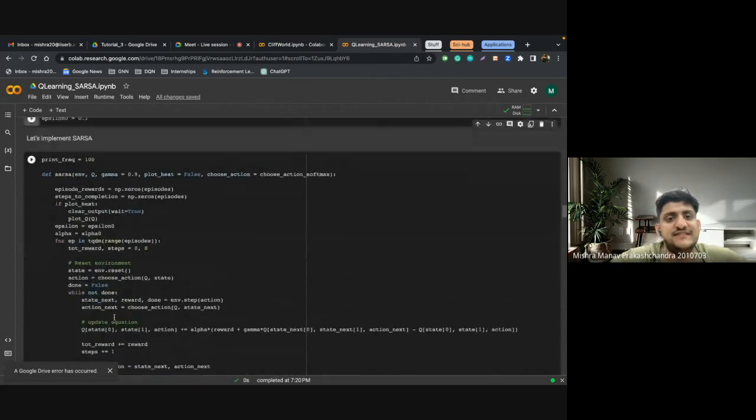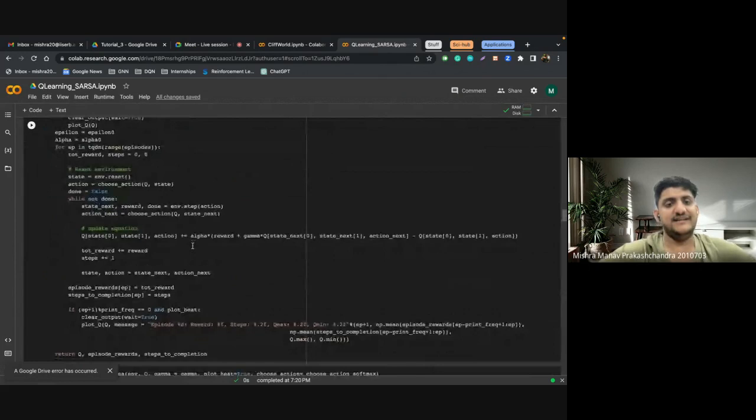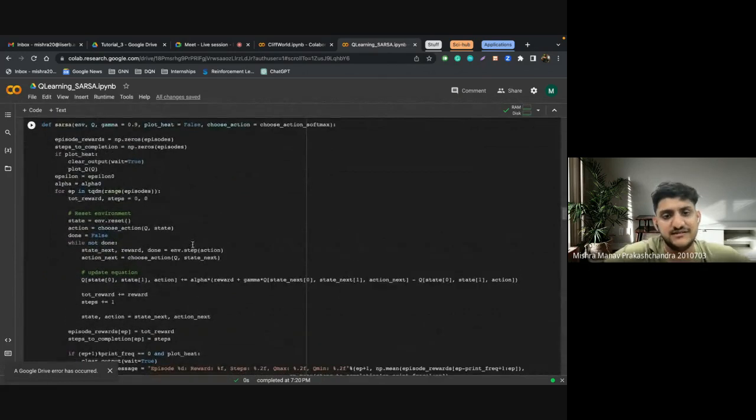So let's implement SARSA. So this is a function for SARSA. You can take a look at this code later on. I'll just make a top view explanation. So I reset the environment for episode in the total number of episodes. So I have a for loop running for 10,000 episodes. I reset the environment. I choose a particular action. When I do env.step, I get the next state, the reward, and the done value. And then the next action is chosen by using choose action, which is the epsilon greedy strategy that we have.